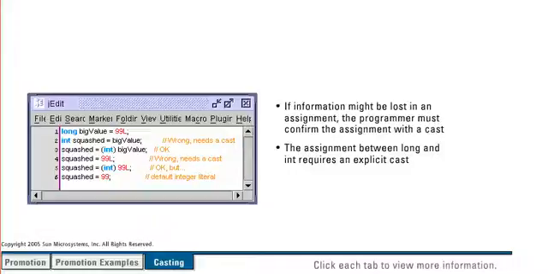Now if the long value is outside the range of integers, such as either too big or too small, then the result could be anything. You could get a negative number, a positive number. It can do all kinds of weird things. So you have to make sure that when you do a cast, the value that you're casting from is acceptable to the variable that you're casting to.